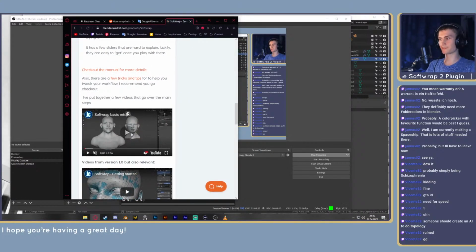And then you can see we have the topology from an old character. You can see the shape looks different than the one from this dude. We want to use this one to create new, better topology for this character. So what you can do with the SoftWrap plugin is basically simulate this geometry as if it's a rubbery, cloth-like material.